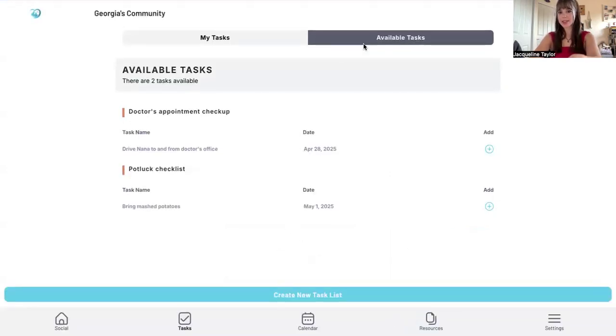And then if we go into available tasks, we can see I have my potluck checklist and somebody needs to bring mashed potatoes, and they can click onto that one.